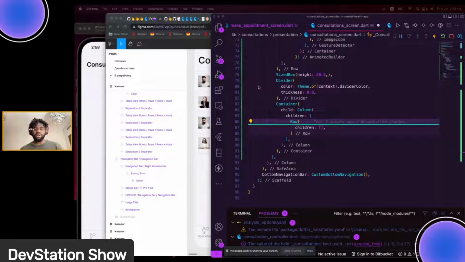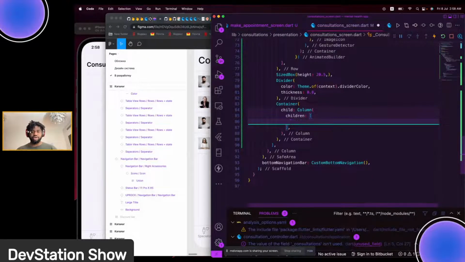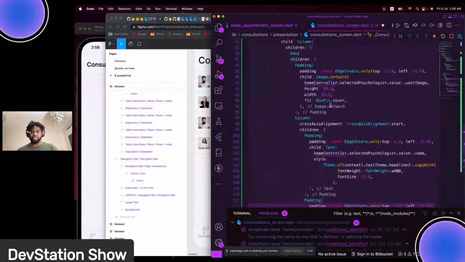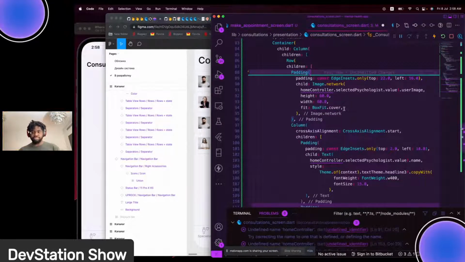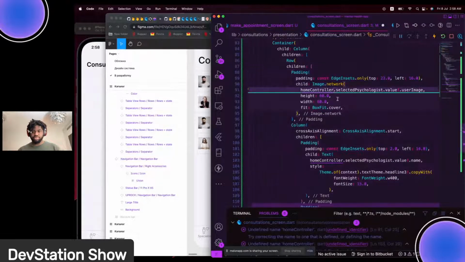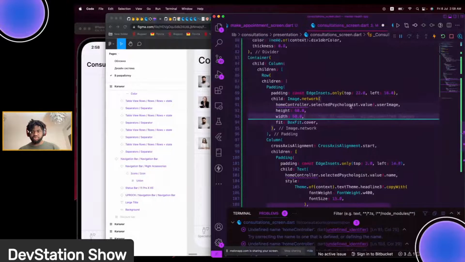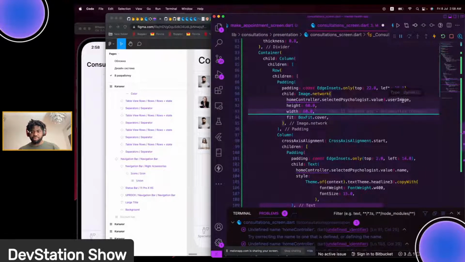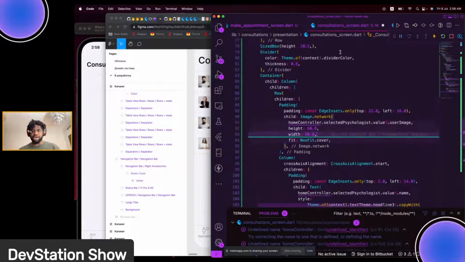Okay, so let's get back here. So I'm going to replace this row widget with the row we just copied over. Replace that with this. And in here, we just do some changes. So since we need a network image right here, and psychologist, which is this, and we don't have a home controller right now. Maybe we need to add a home controller.